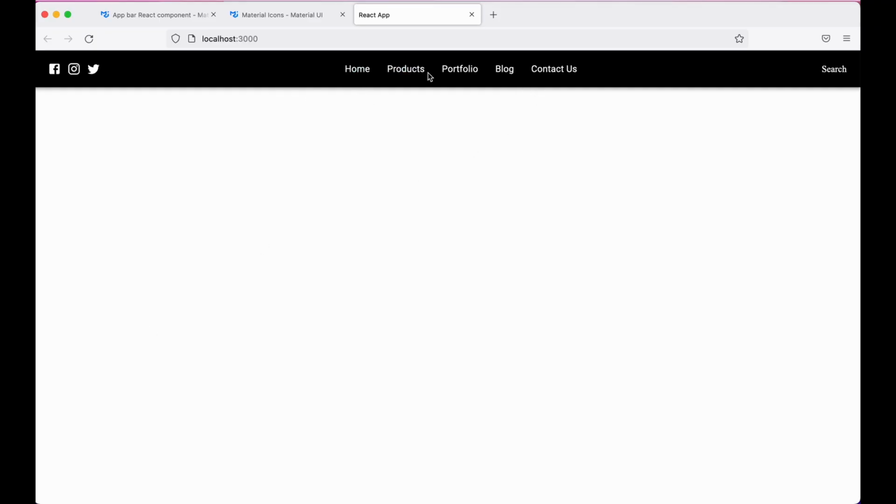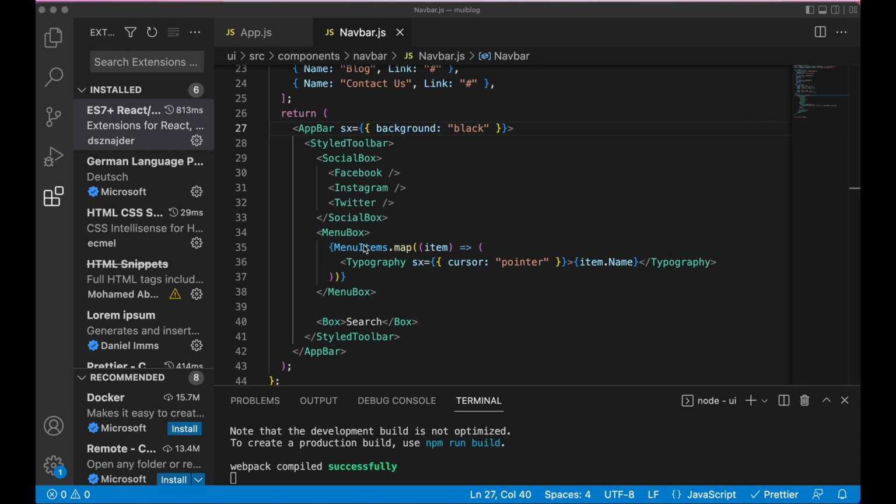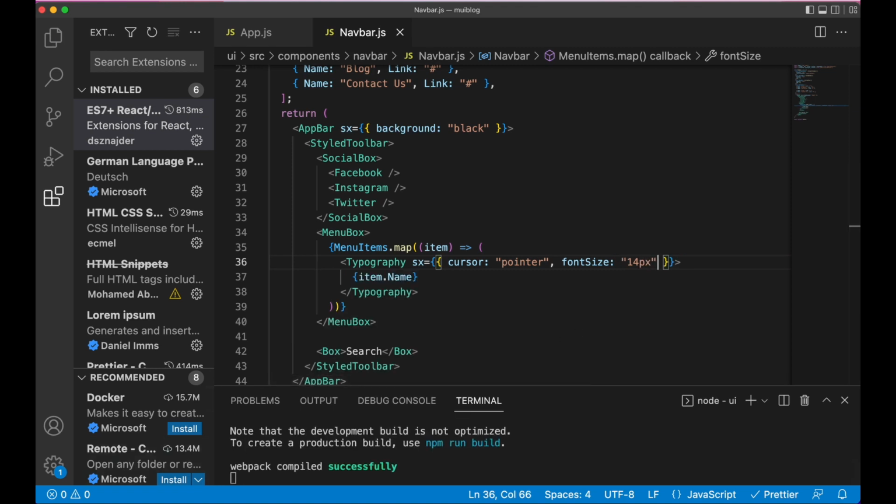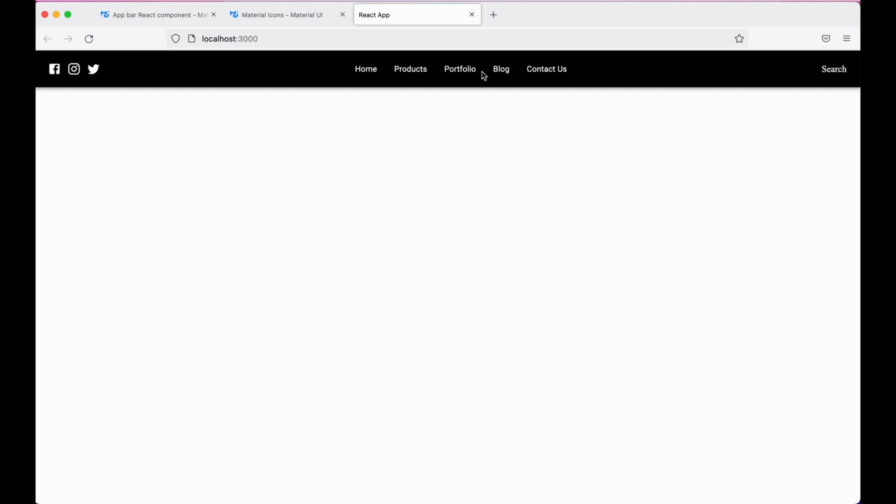But these texts are too big. I want to make it a little smaller, so let's give it some CSS also. So inside this typography here, we can pass some font size and give it a 14 pixel. So let's save this, and if we come back, they are looking now much better.